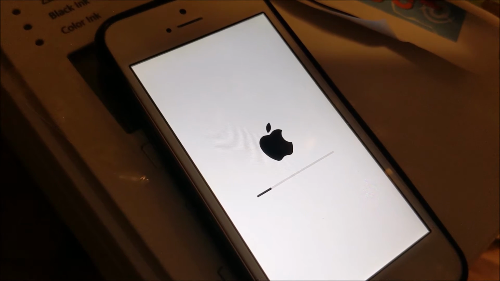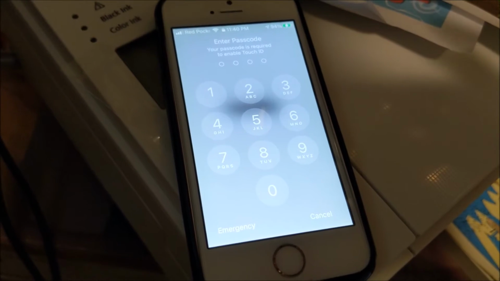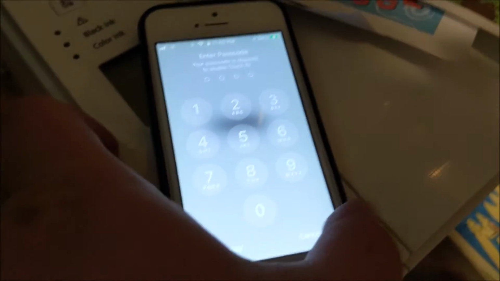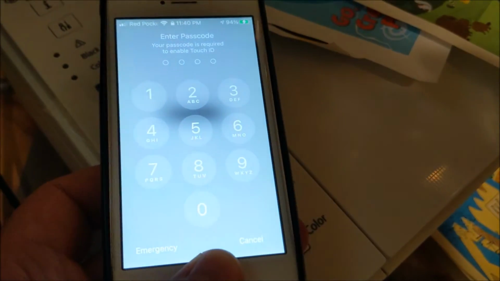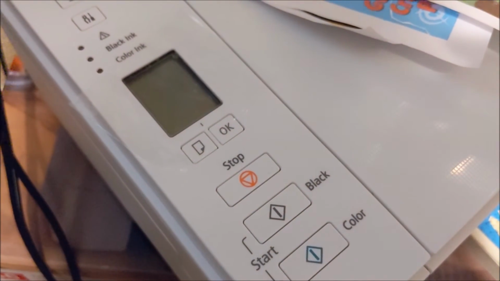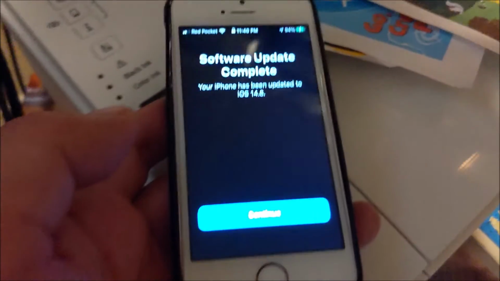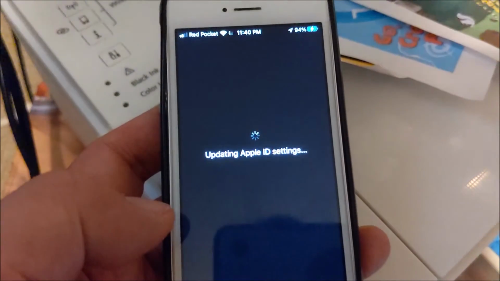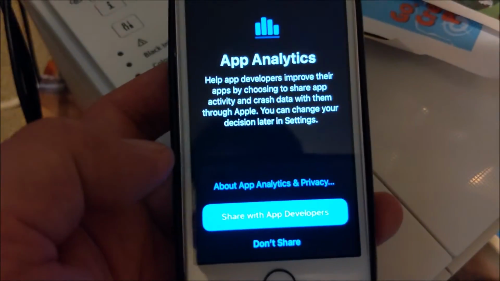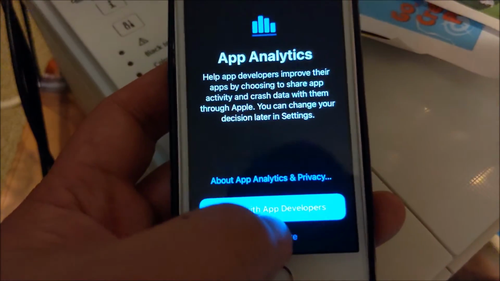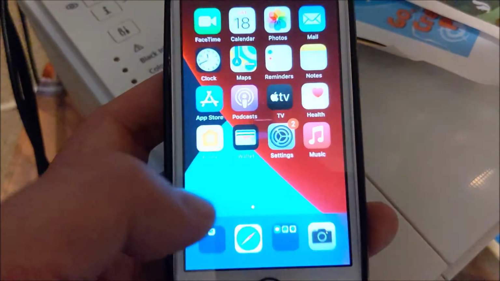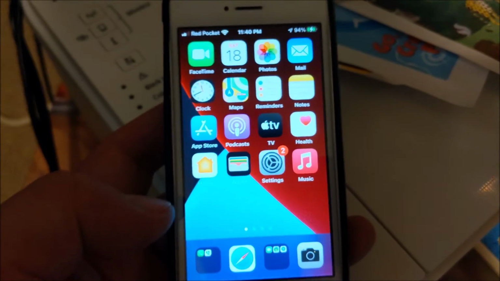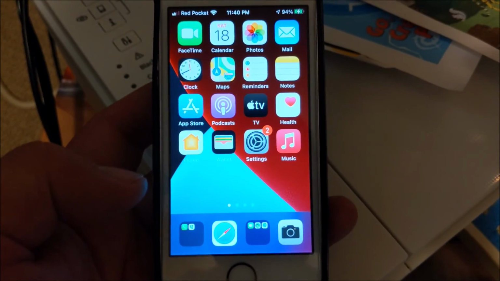After 5 minutes. After 10 minutes, it finished. I'm just gonna put in my passcode right now. Software update completed. Usually, I don't share my analytics. That's it. It worked, surprisingly.